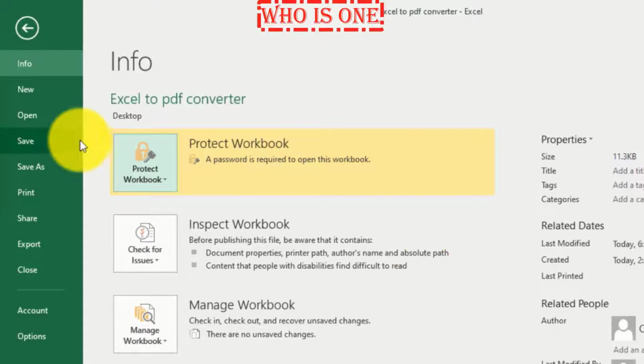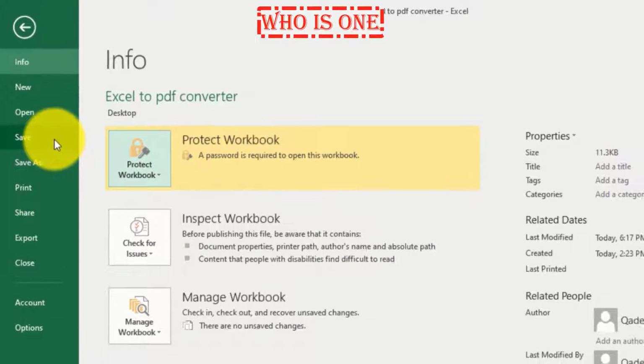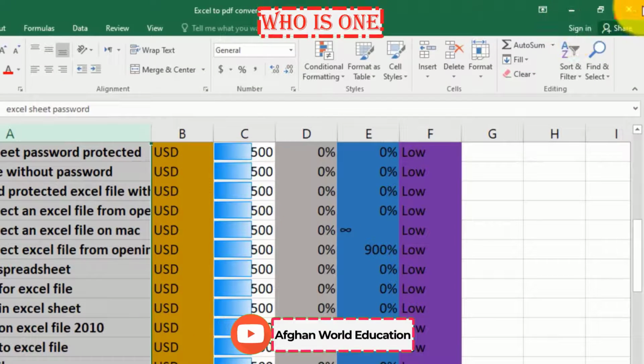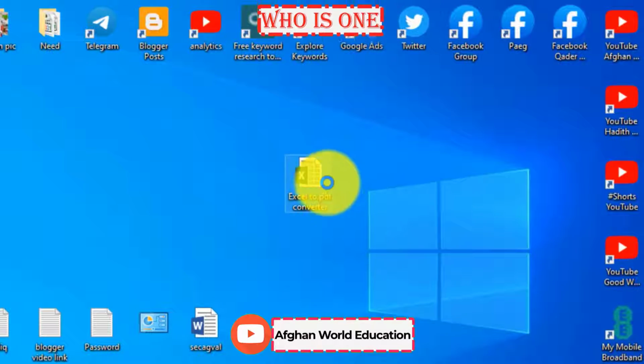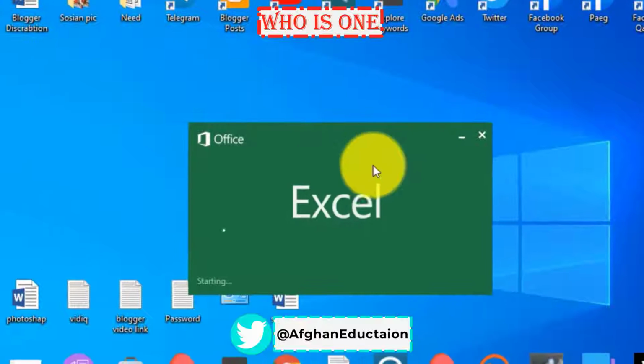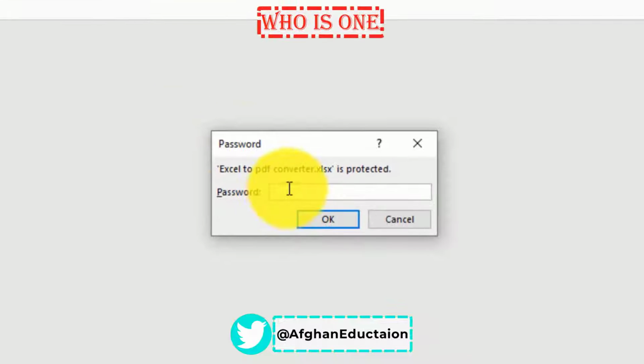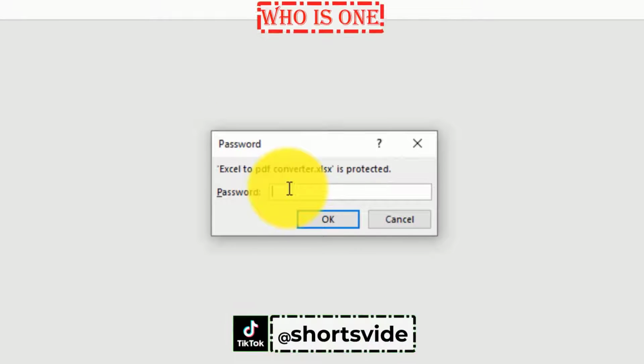Now you have set a password to protect your Excel file. Then save your document. I want to close the document and open a new document. I open the Excel document. You see, this document is password protected.